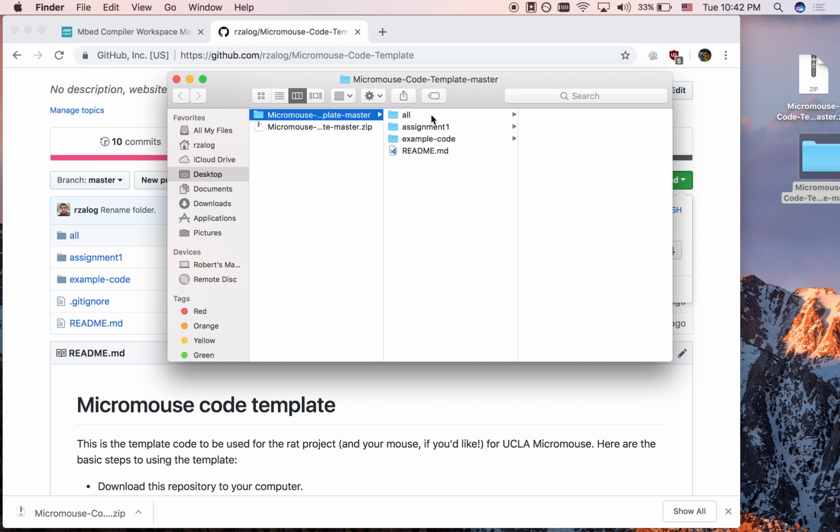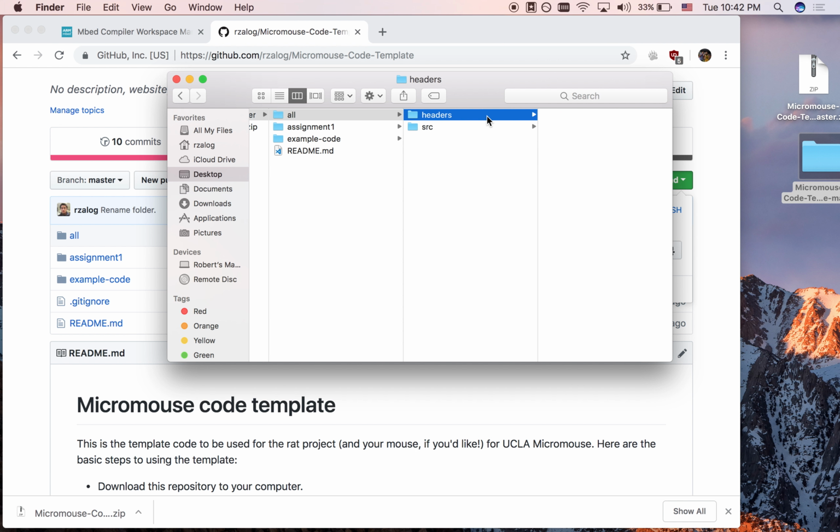And as you can see, there's a bunch of stuff in here. This all is like the complete code template. That's a little too much for right now, so we're just going to start with assignment 1. There's also example code in here, which you'll probably find useful for later assignments, but for now we're just going to focus on this assignment 1.